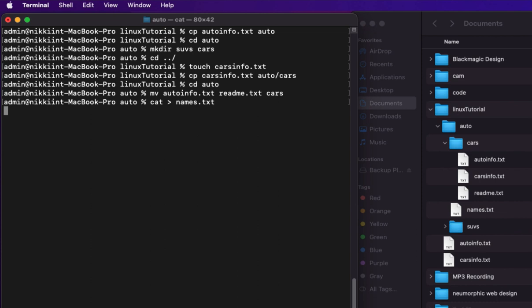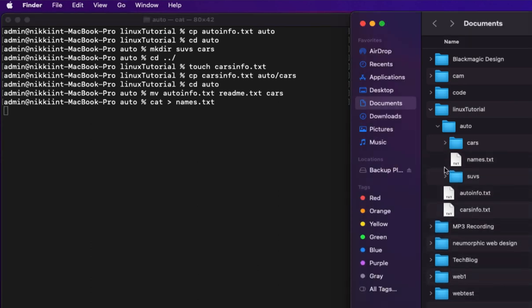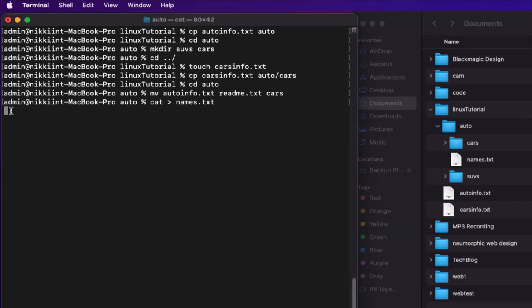So now that the names.txt is created in the auto folder, let me close the cars folder so it can be more readable. Under the auto folder, we have the cars and SUV folders, and we also have a file called names.txt that we just created. So let's put some data into that file.